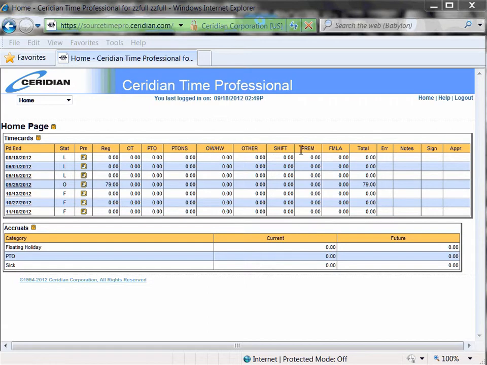If there is an error on a particular time card, a symbol will appear in the error column. A little symbol in the notes column will mean that there is an electronic memo attached to that time card. An X in the sign column means that you have electronically signed your time card, and an X in the approver column means that your manager has electronically approved your time card.